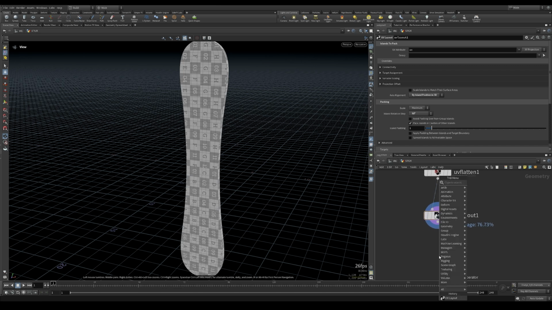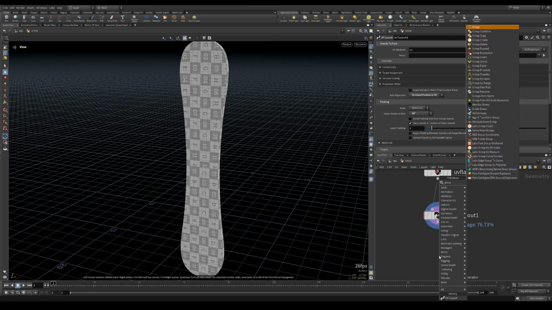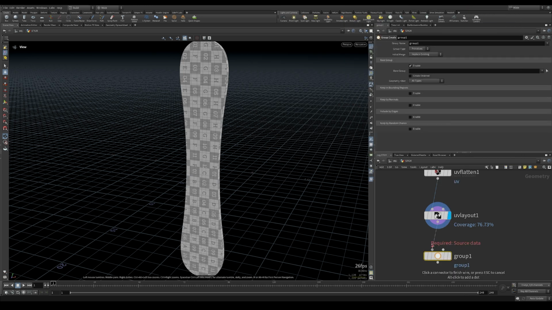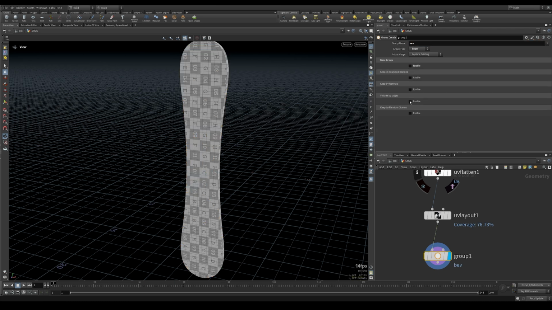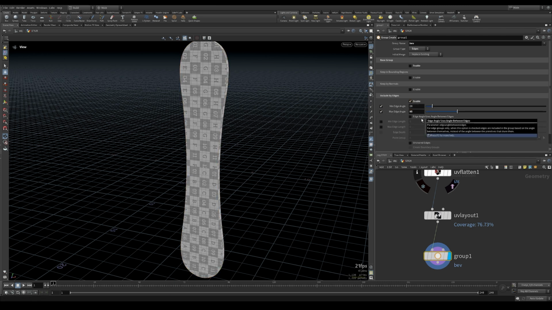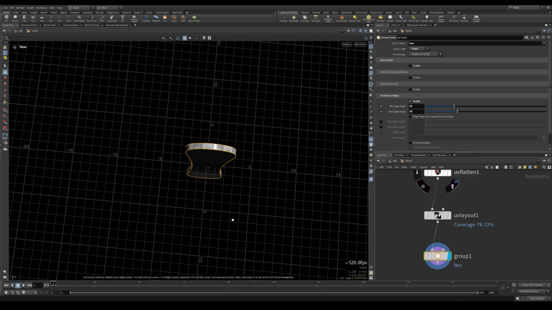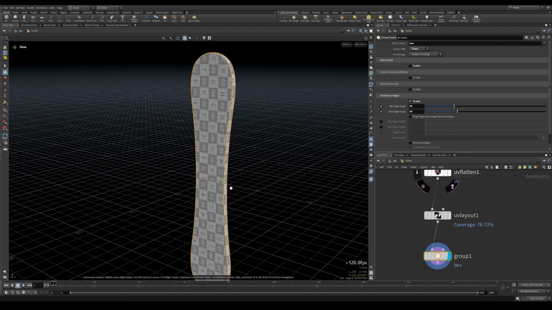So now we want to define the bevel group. So let's drop down a group node. Let's set it to edge. We will call this bev. And we want to disable the base group and enable the include by edge, so we can define the minimum and maximum angle. So let's make it 95 and 85. And yeah, it seems correct.